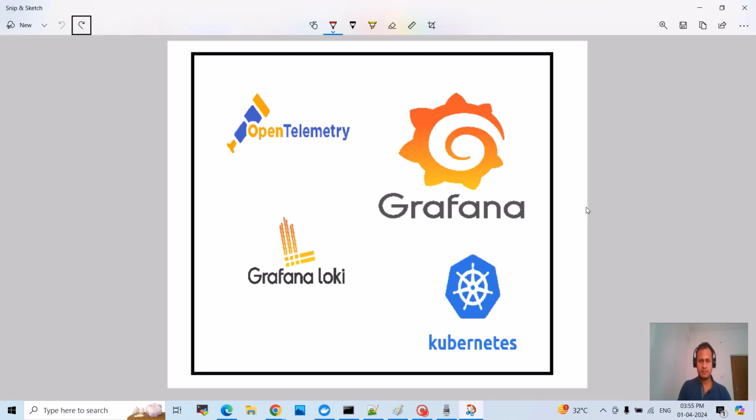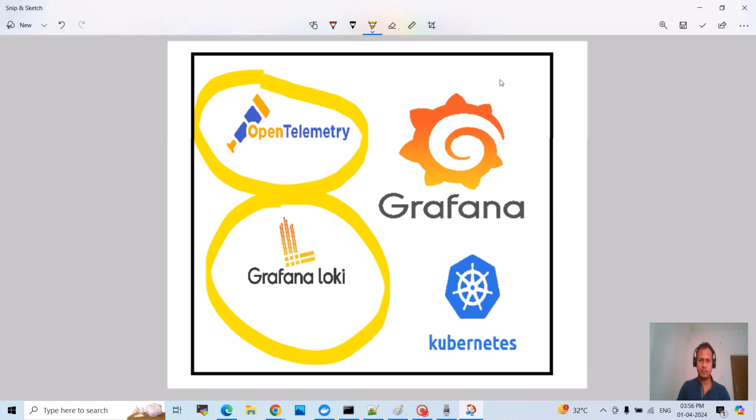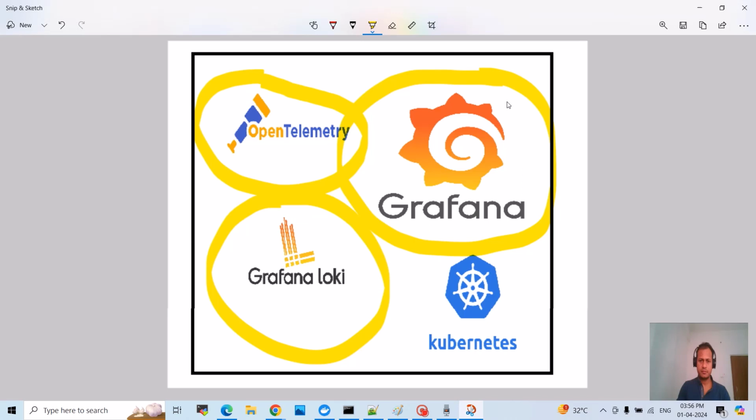Today in this video I want to show how to configure Opentelemetry to get the Kubernetes logs and display them in Grafana. I have a Kubernetes cluster running in Docker Desktop. In that cluster I will deploy Opentelemetry, then deploy Loki, and after that deploy Grafana. I will configure Opentelemetry to send the logs of this Kubernetes cluster to Loki.